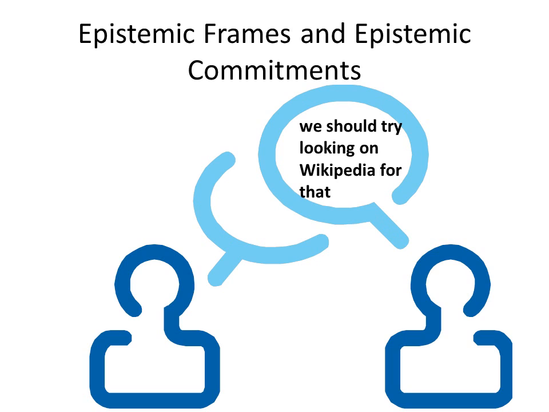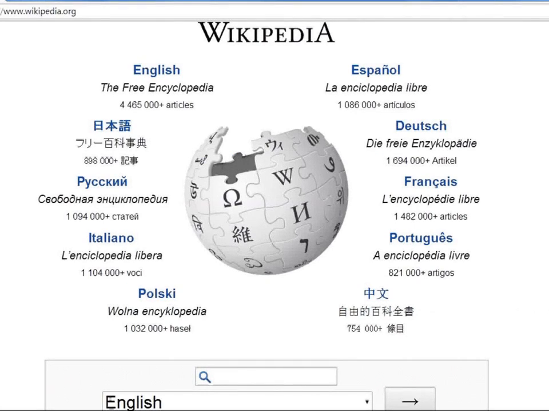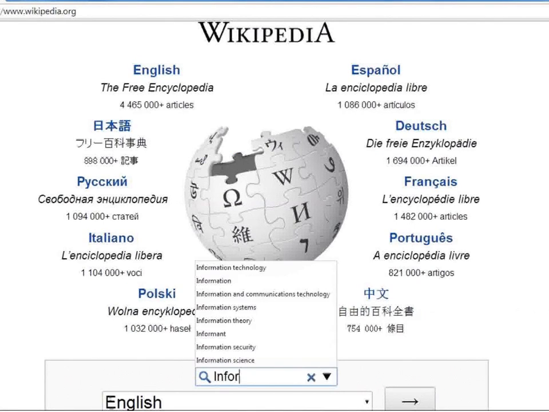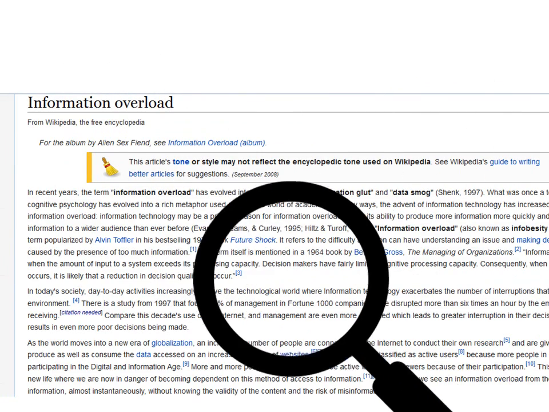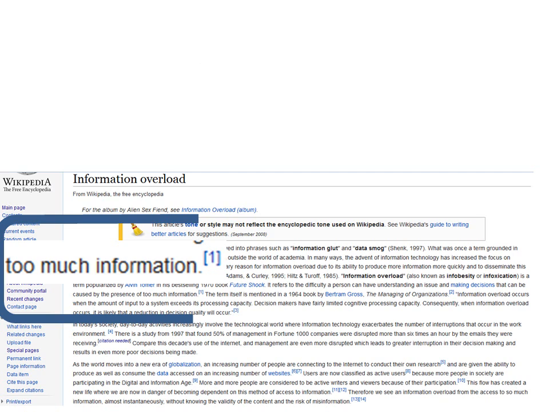So again, to give another example, we might observe some students saying something like, we should try looking on Wikipedia for that, and they will go away and conduct a search, so in this case, information overload. And we can see that they actually search through the page as well. We can see the information they pick out from any particular source as well. So here, just the phrase too much information.